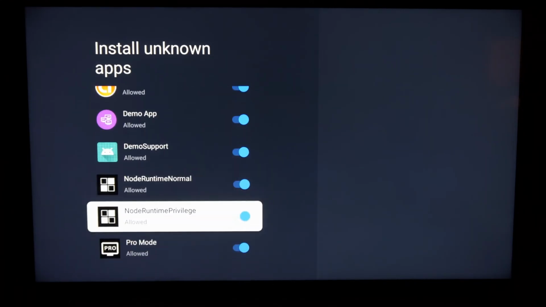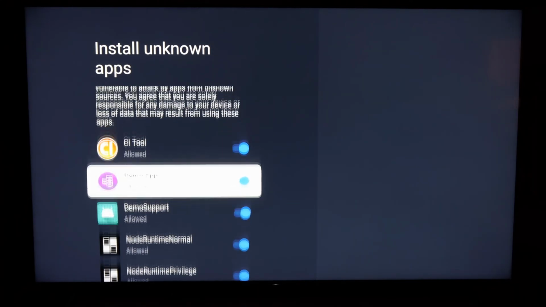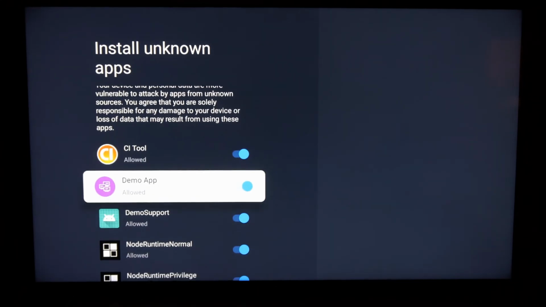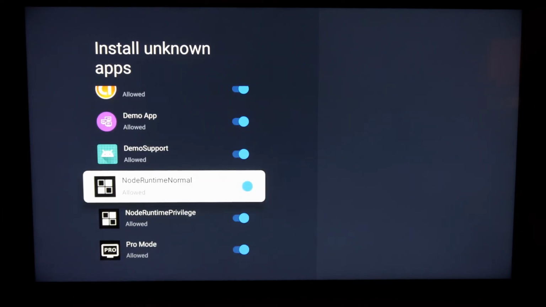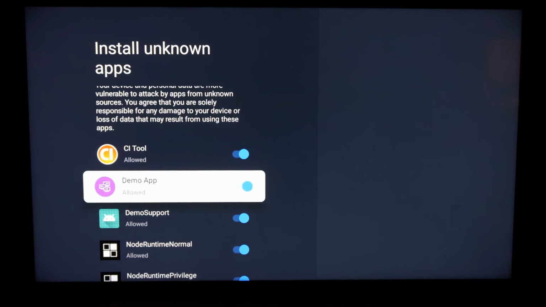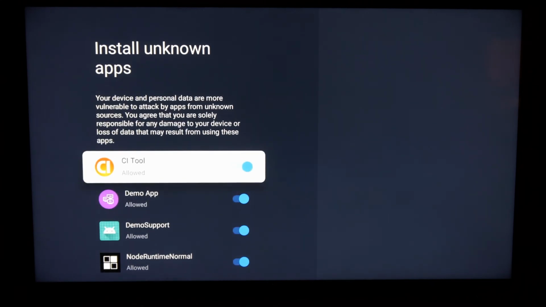Then once you go ahead and get the application, you have to come under this section and you have to allow it. So you can see there's some tools in here already, like demo support, node runtime normal, pro mode, etc. Make sure you allow the application and you can install it from an unknown location now.